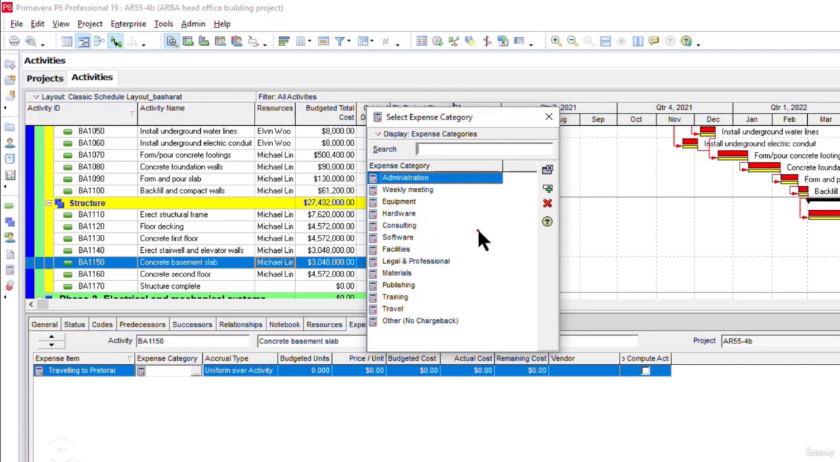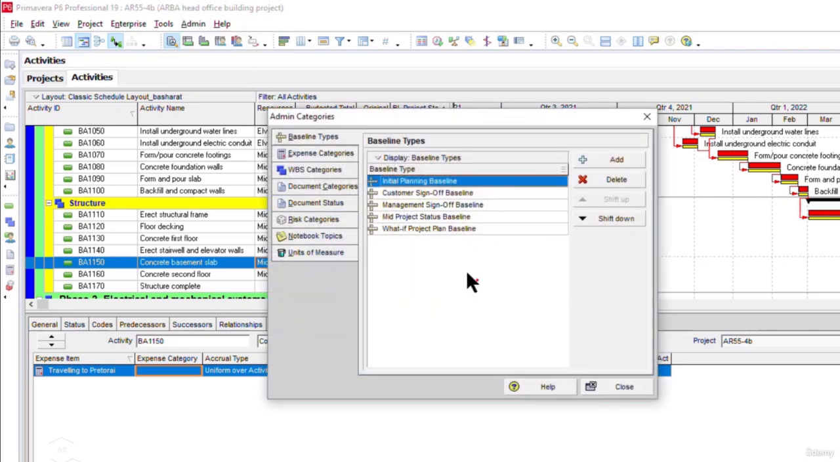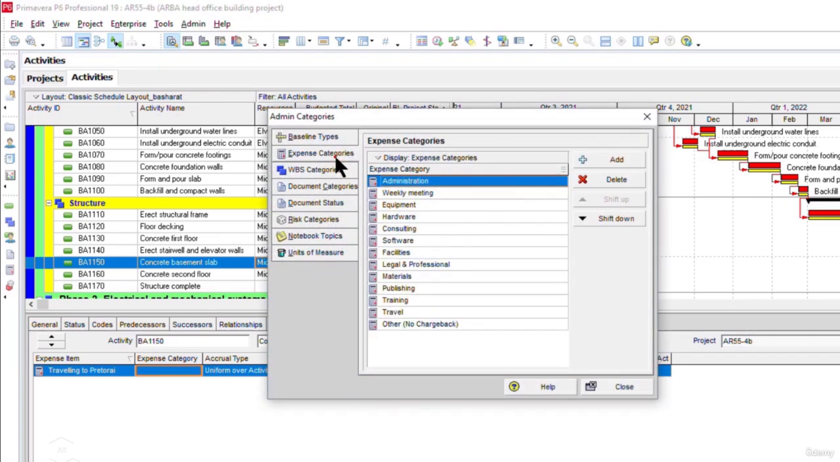Now, if you come across a situation where you need a new category, or you do not find the type of expense category that you are looking for and you want to add a new expense category, it's very easy. Just click on Admin from the top menu and click on Admin Categories. Now in the Expense Categories tab, you just click on the Add button here.